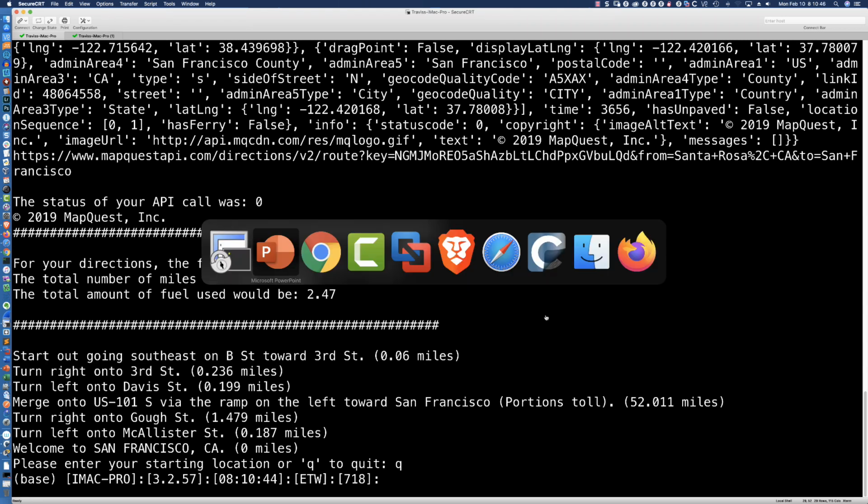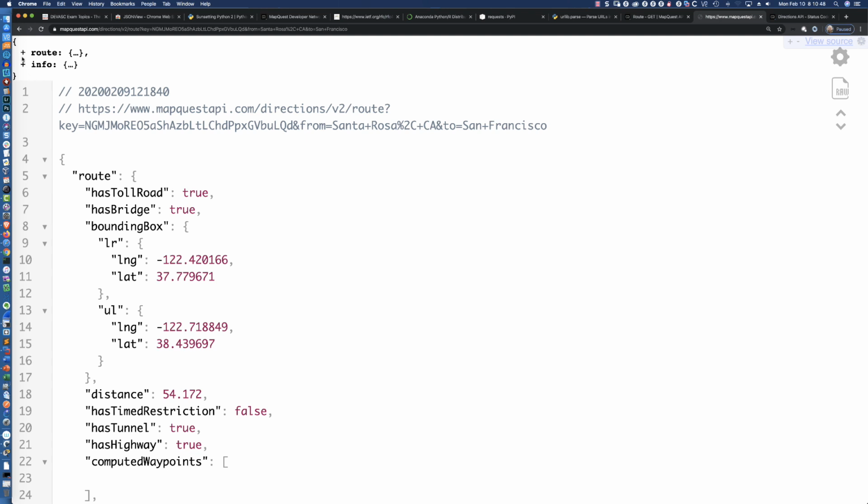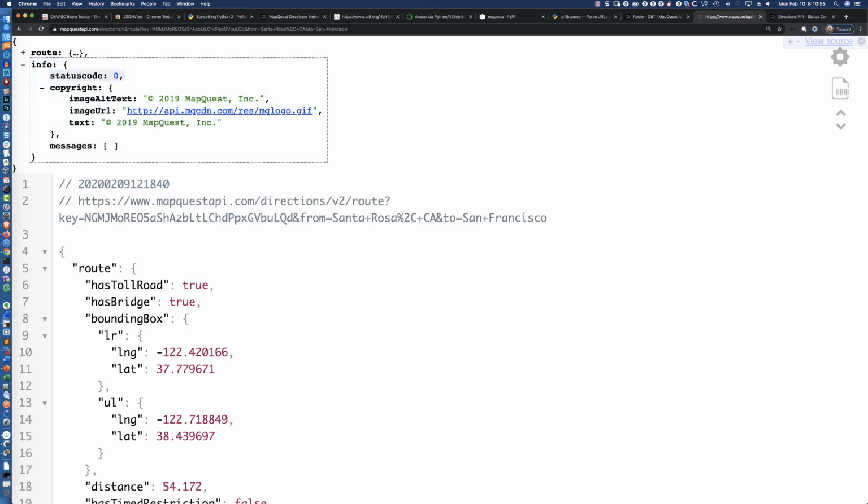So let's quickly take a step back here and look at the JSON objects and the JSON arrays, and specifically, let's take a look at our status code. As you can see right up here in the URL area, we've got from Santa Rosa, California and to San Francisco. So this is the exact same RESTful request that we just made to the MapQuest API. And you can see here that we've got that status code of 0. But the question comes up, what if the status code is not 0?